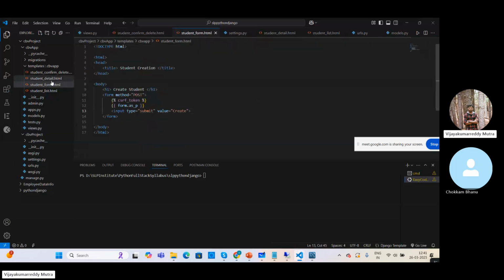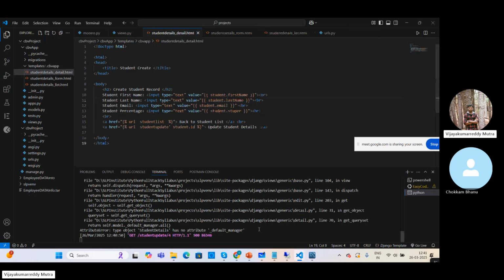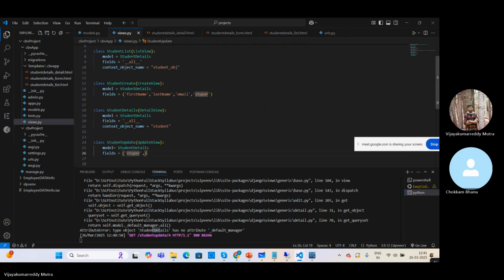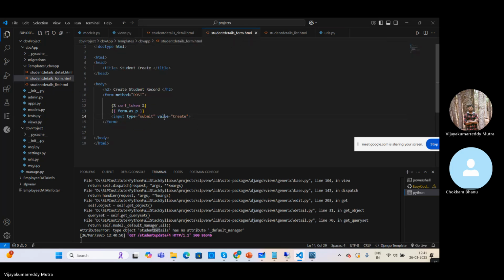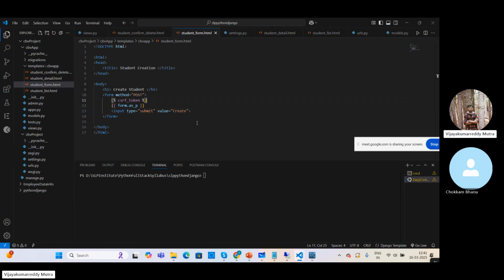So for create as well as update, we will use the same form only, form.html it will take. But why is it triggering an error? I'm just verifying that. One sec. So this is how you can debug. Okay, let's see. Type object student detail has no attribute default manager. Okay, let's see what it is talking about. Student, okay, field student details. Everything looks good. Then what's wrong with this?